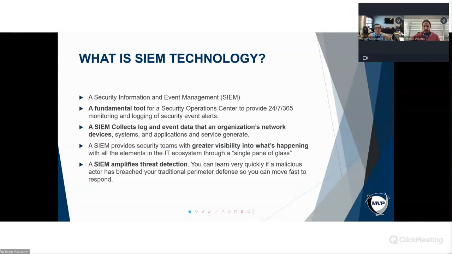A SIEM is more than a log aggregator, because a SIEM will alert us when they see logs being generated that look malicious. A SIEM amplifies threat detection. We can learn very quickly if there is a malicious actor that has breached the perimeter defense, and we can move quickly to respond before whatever they're trying to do becomes an issue. If we can stop it while they're trying to do it, then we're ahead of the game.